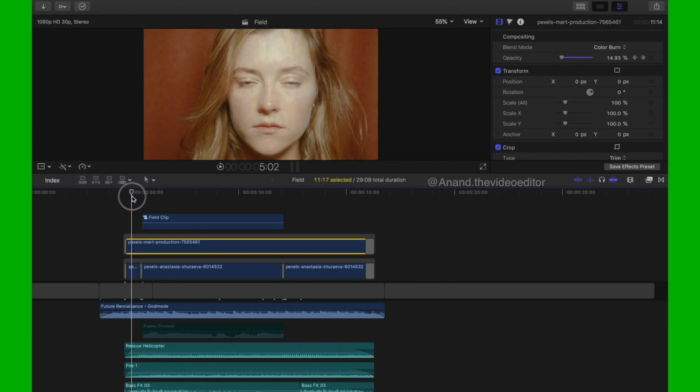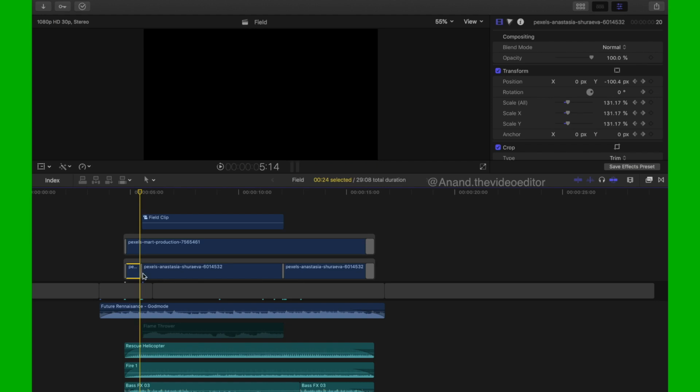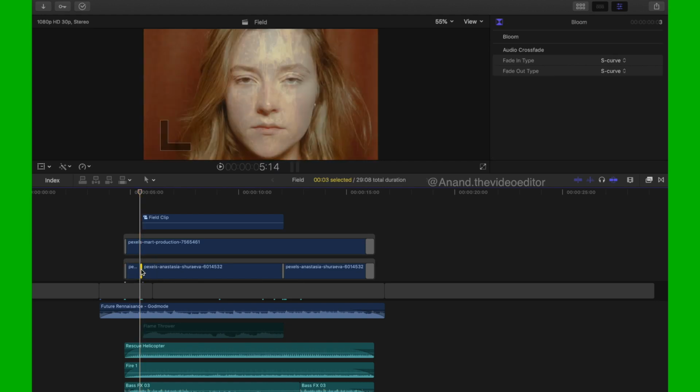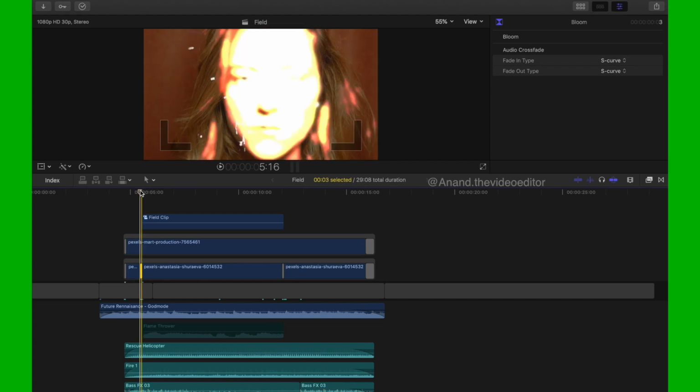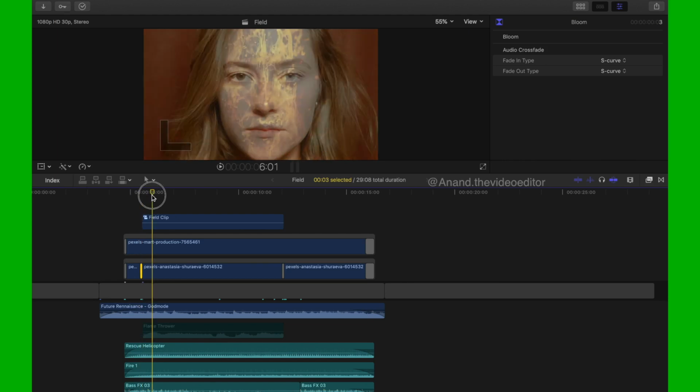Okay, so I started with this woman opening her eyes slowly. This is from the stock footage, and as she opens, I've added this transition, a bloom effect. Yeah, I have all the free transitions from FCP10, nothing fancy right now.